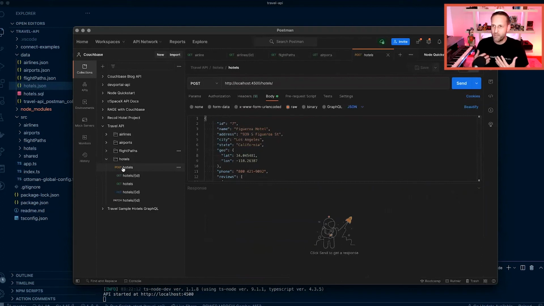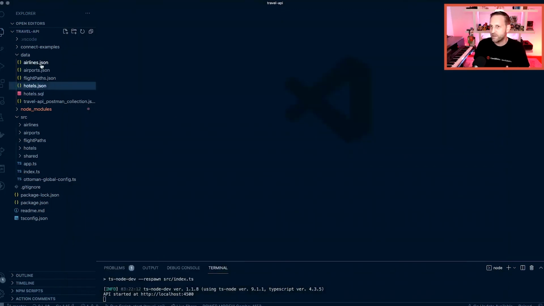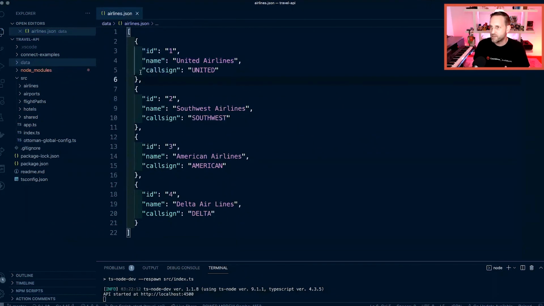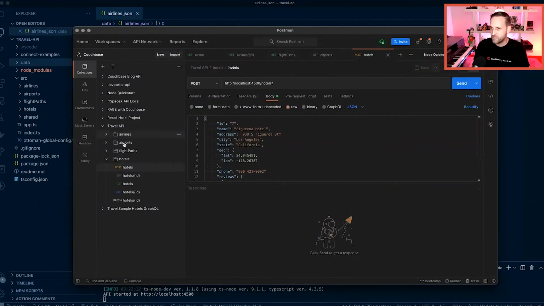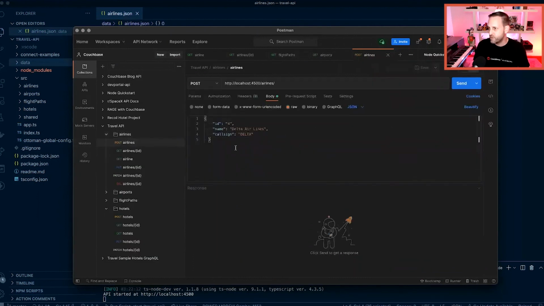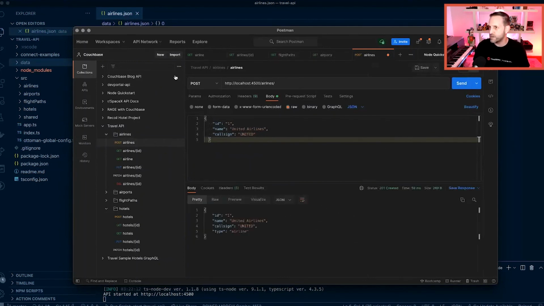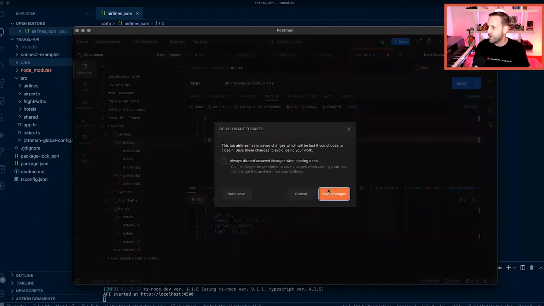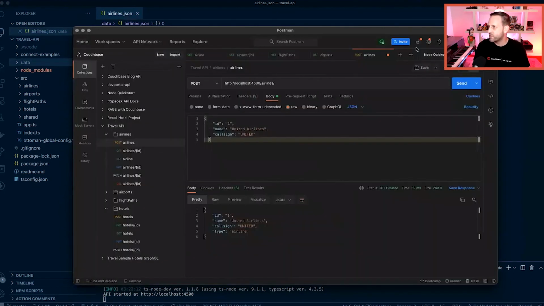You can import the Postman collections and play around with it. In fact, if you take like the airlines here, once you have that Postman collection up and just copy these little documents in and put them over here into, let's see, the airline post, you could put that in. And now you could send that. I'm just going to create an extra one here. So now we've got 2 United Airlines. But anyways, that kind of gets you up and started with Ottoman.js and Postman.